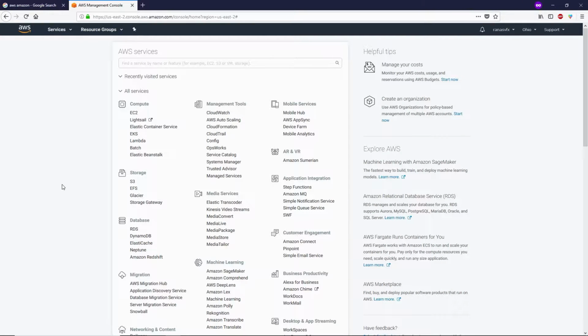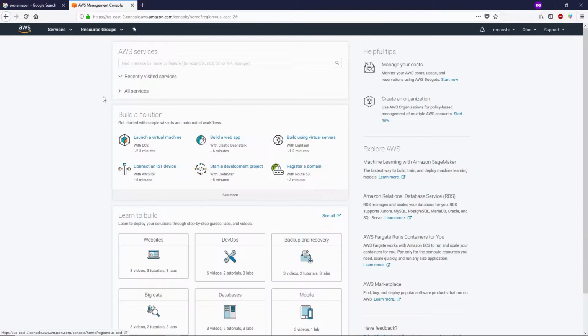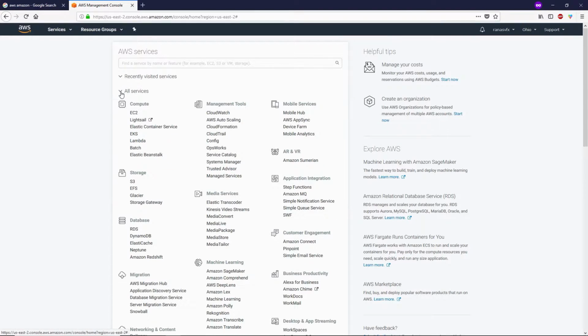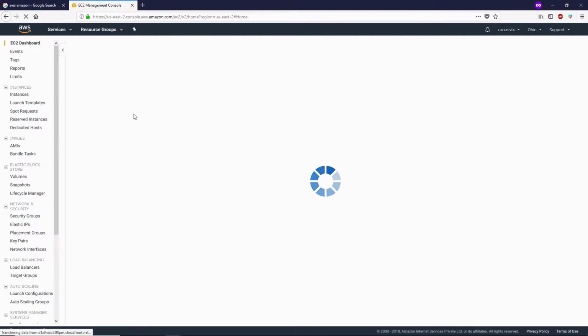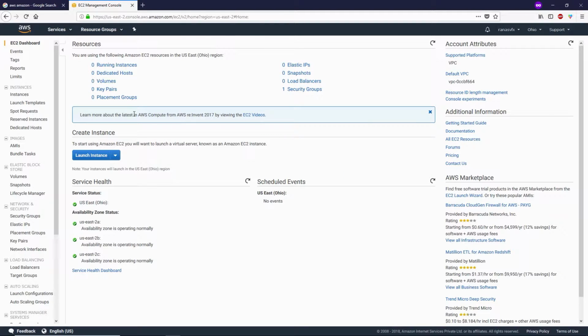Alright guys, let me show you how you can install WordPress in your Amazon AWS account. You can see I'm inside the AWS management console. Inside AWS services, click on this drop down button, all services, and then click on EC2. Our first step to install WordPress inside the AWS is to create an instance.